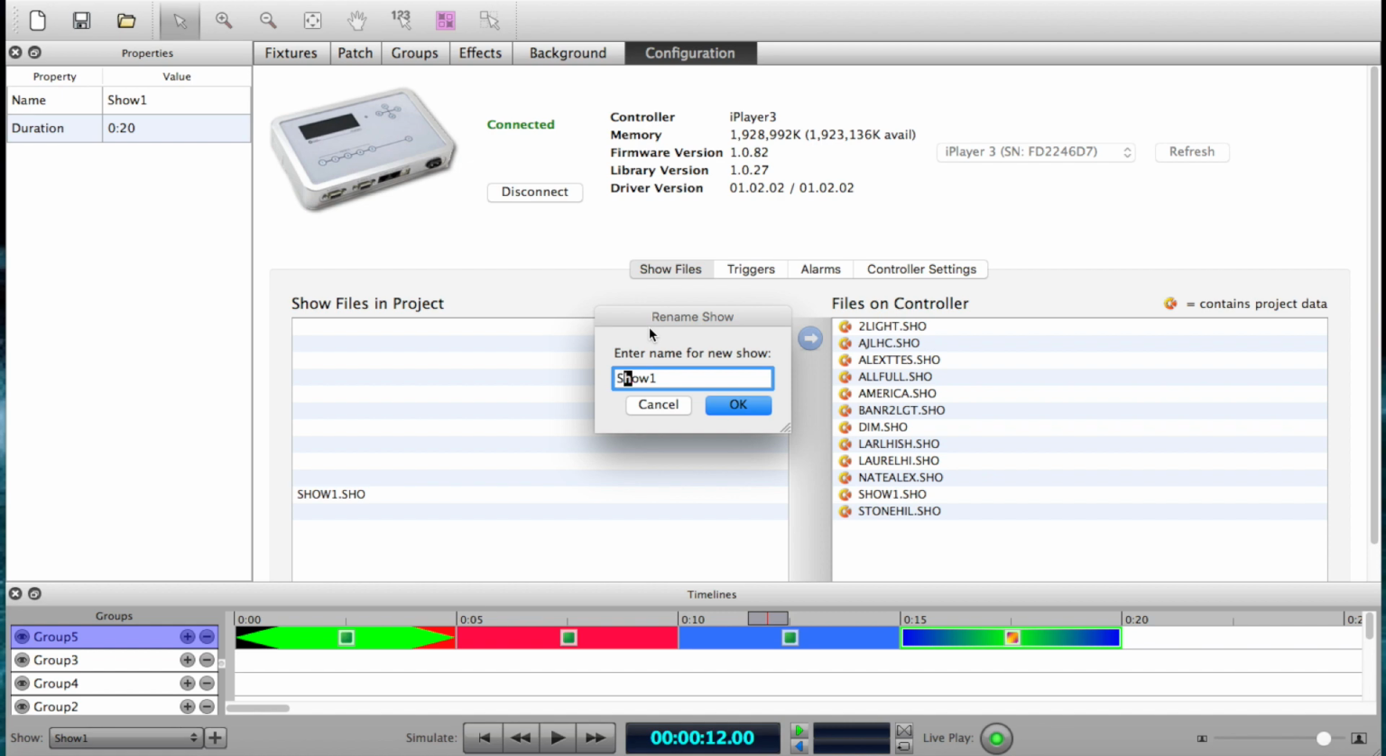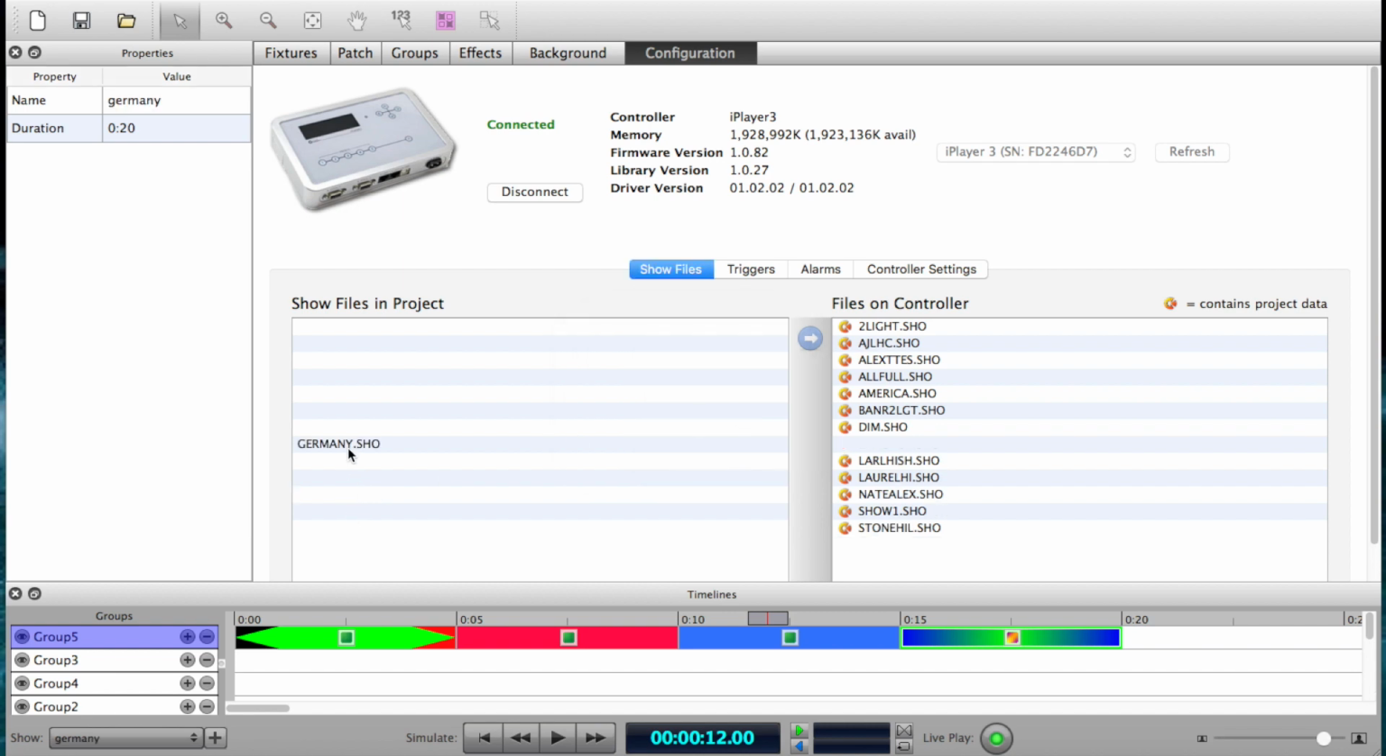So just call this Germany test, or Germany. I guess you can't do too many letters. Hit OK. So you see that the name's changed up here.